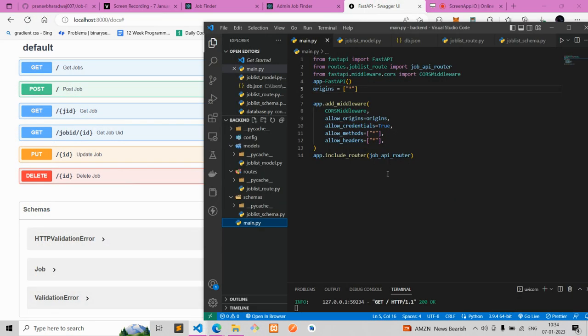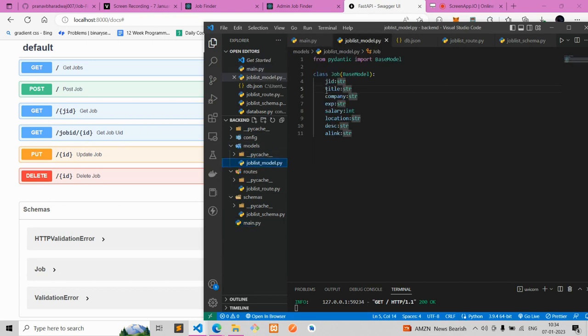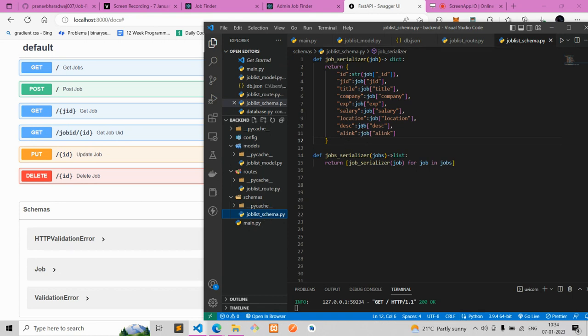So this is my main.py. I've built mainly my routes in the job list route. This is the model. It has the job ID, title, company, experience, salary, location, description, and application link. And this is the schema of it. Basically, it will just convert the given input into an array, or if we give input as a dictionary, it will again return that in the form of a dictionary so that we can easily store this in MongoDB at last.